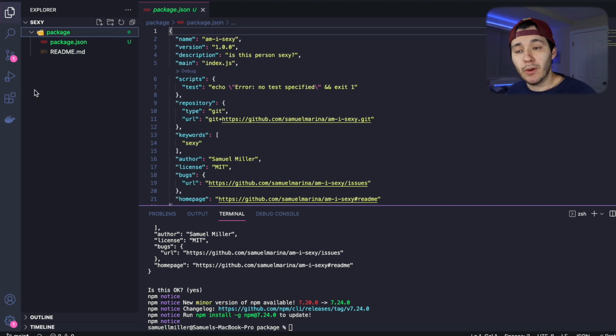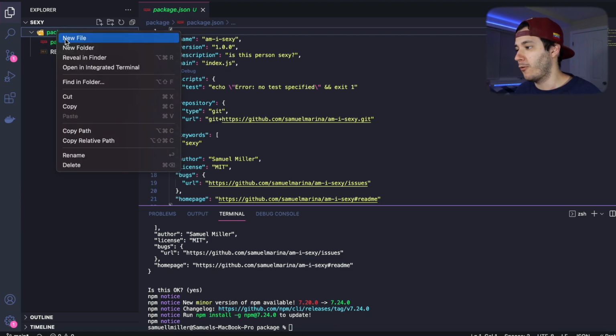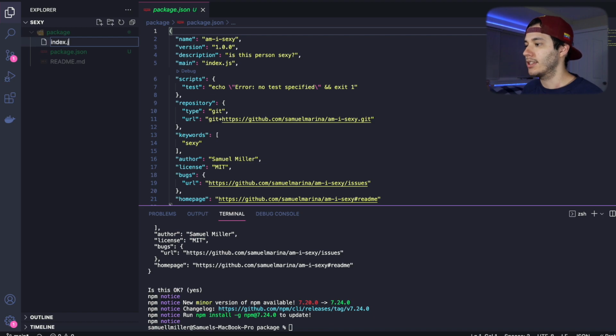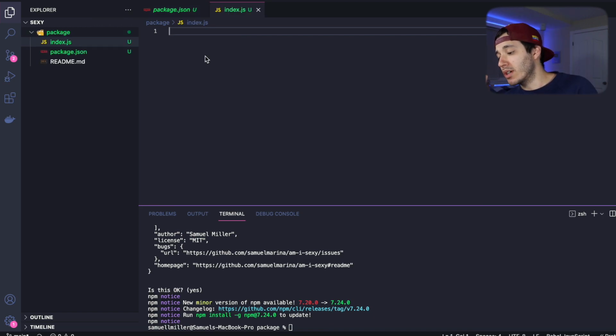And now, as I mentioned before, we have to create the index.js file. So let's just go here, new file, and write index.js. And now this is the precise moment where we start crying because we have to code. So this is the file where all our code will belong. Anything you want to export has to be written here as of now.